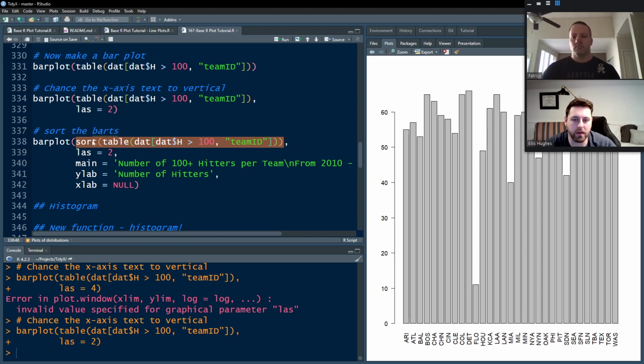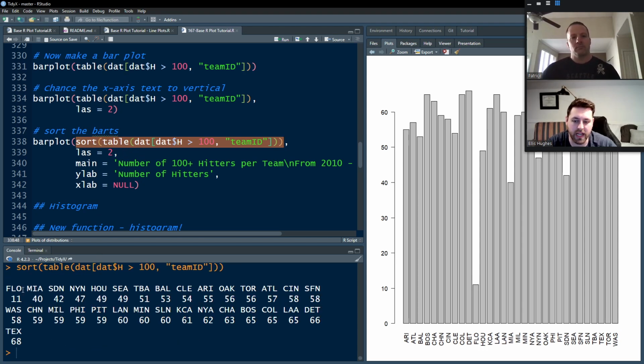Exactly. So now we're going to call sort on this table, and that's now going to change the order of the table to enter it in like this, where Florida has the least number of 100 hitters over this time period, and then Texas had the most. So then we can throw this into our bar plot.